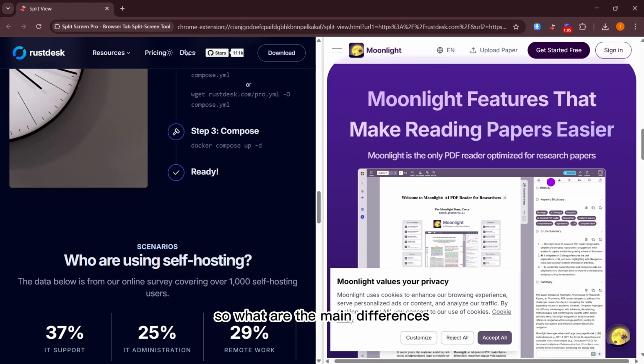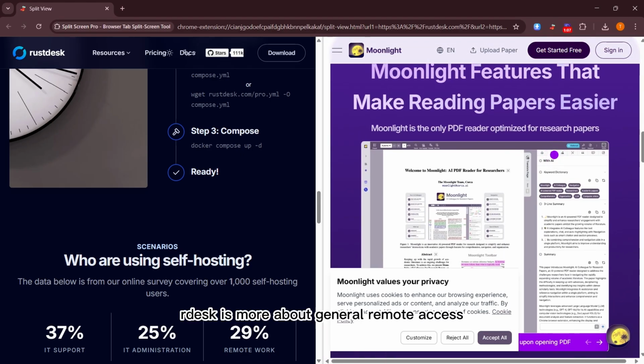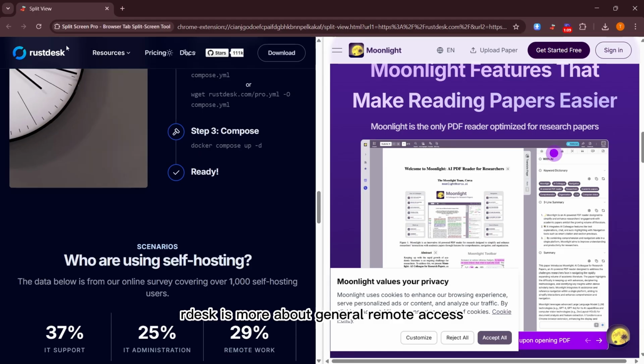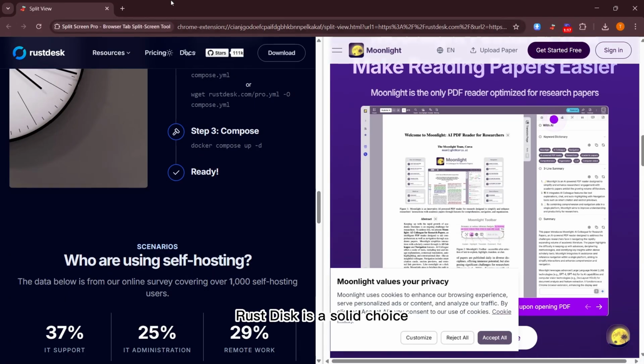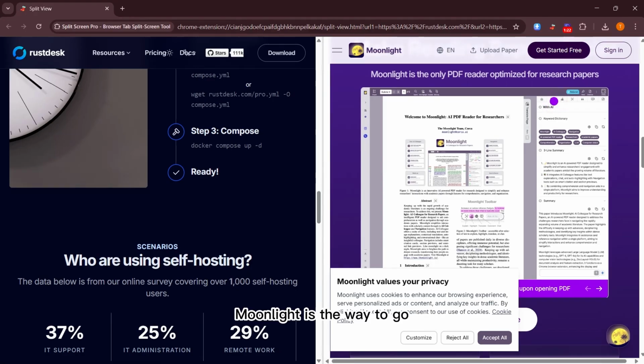So, what are the main differences? Rustdesk is more about general remote access, while Moonlight focuses on gaming. If you need something for work or everyday tasks, Rustdesk is a solid choice. But if gaming is your priority, Moonlight is the way to go.